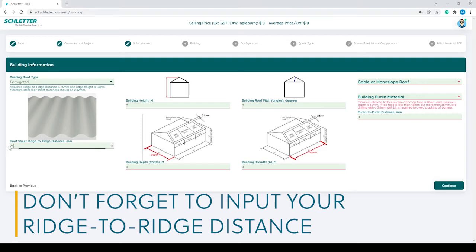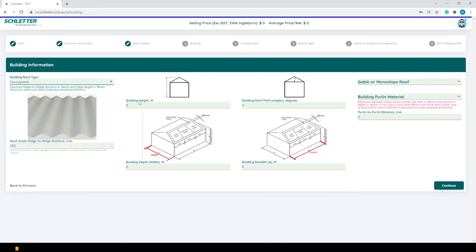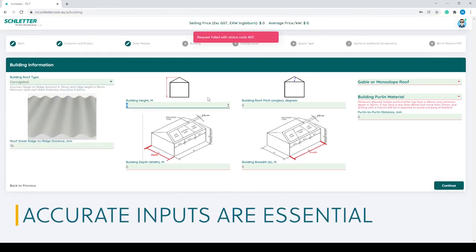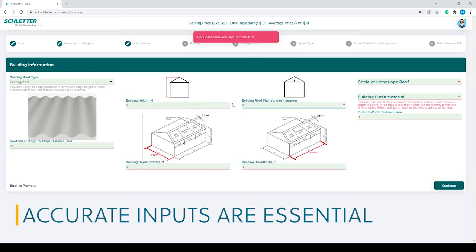For corrugated, it auto-populates the ridge to ridge distance. However, for the others, you would need to input this manually. So just type in whatever figure you want. The building height, the tool is good for anything up to 20 meters. But for this, we'll just choose 5. Pitch, I don't know, let's go for 22. Building depth, 10. Breadth, 15. Now it is important these are accurate. Again, it does affect the calculations.